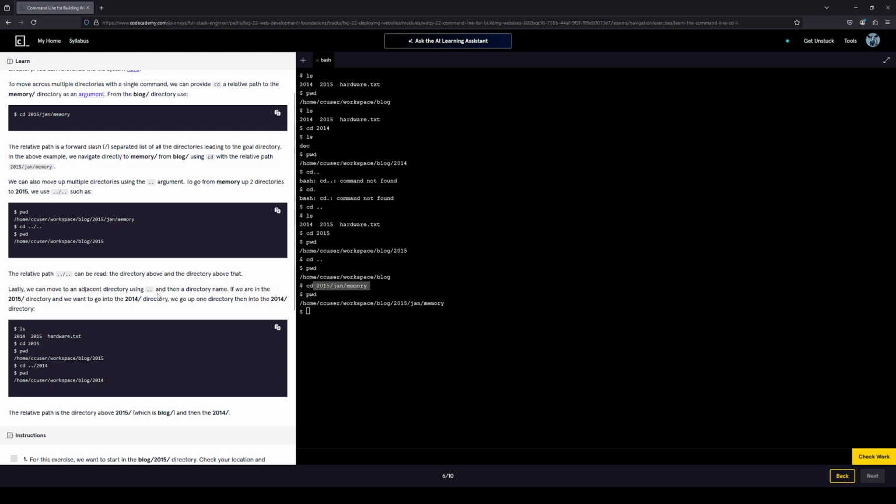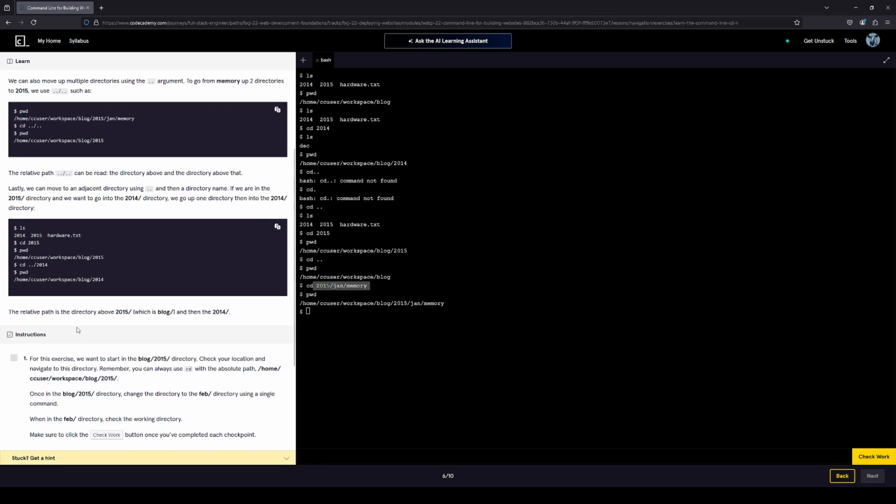Lastly, we can move to an adjacent directory using .. and then the directory name. If we are in the 2015 directory and we want to go into the 2014 directory, we can go up one directory, then into the 2014 directory. That's actually really cool. The relative path is the directory above 2015, which is blog, and then 2014.